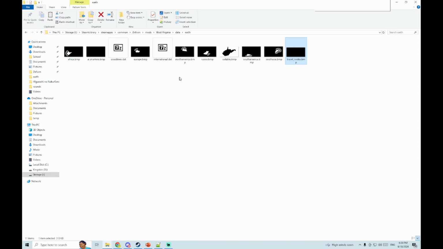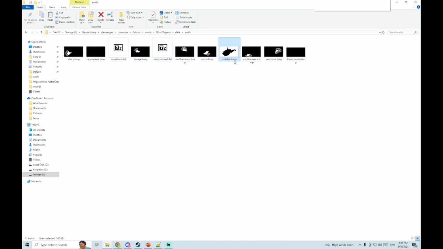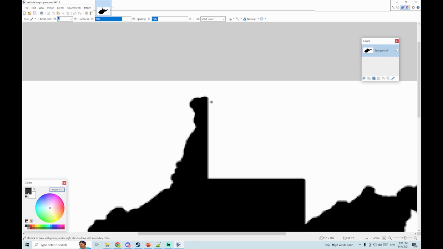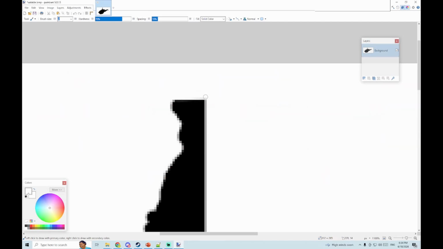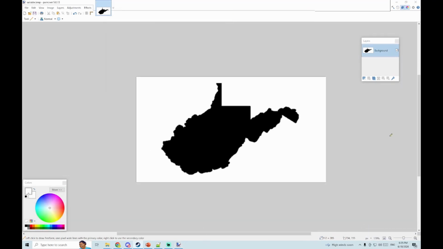And now we're going to go into our Sailable, and we're just going to want to shave off the top few pixels of this kind of panhandle thing because it's getting in the way of our travel nodes. And so hopefully that should be fine. Let's give it another shot.